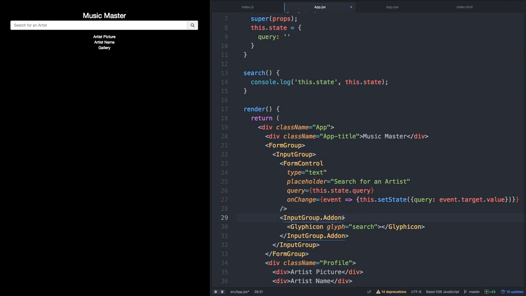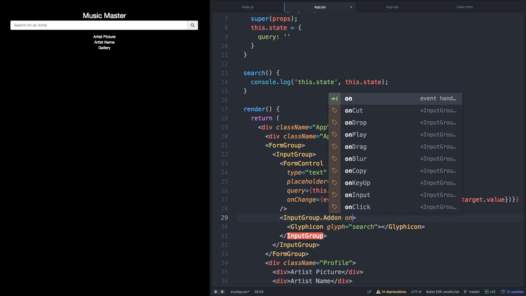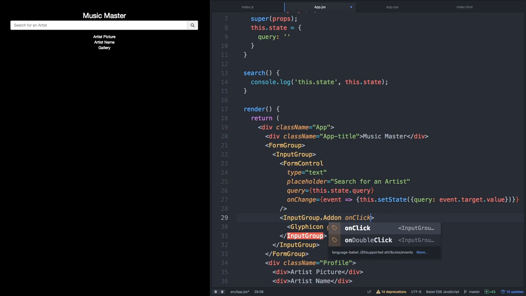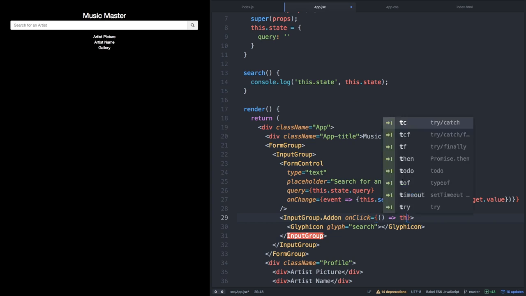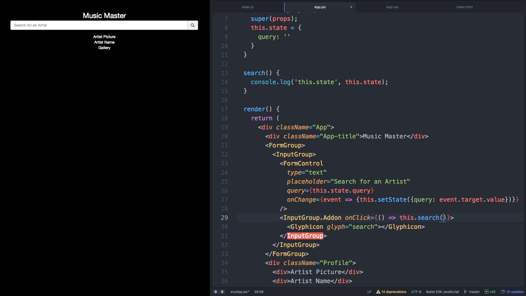Finally, we'll need to add the call to the actual search method from the button click. So right here on the input group.addon, let's add an onClick feature within the tag. And we need to use an anonymous arrow function here, and we'll call this.search. And I accidentally deleted that add-on, so hopefully this should work.